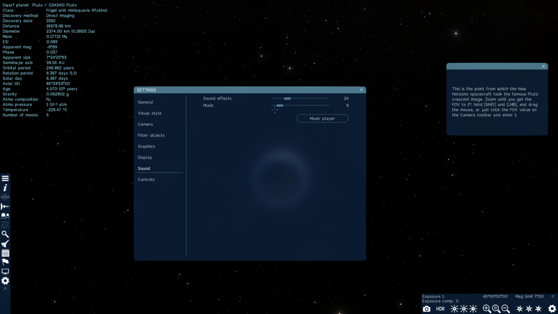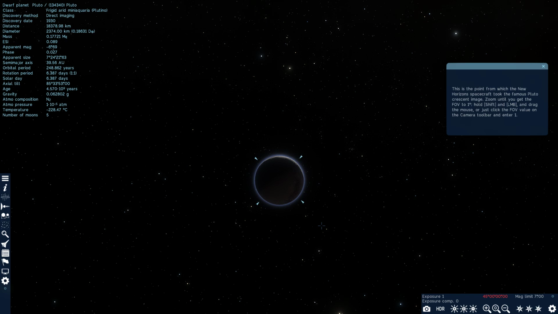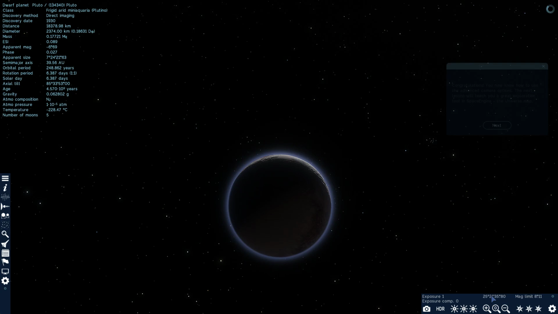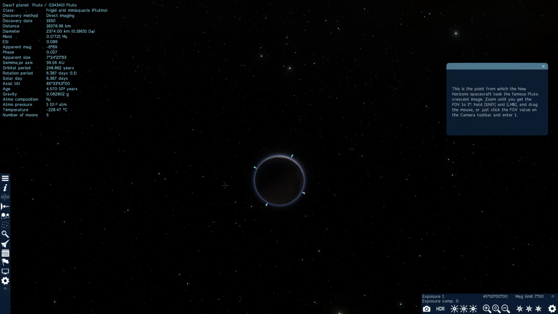Okay. Lower the music a bit. Zoom until you get the FOV to 1 degree. This is the point from which the New Horizons spacecraft took the famous Pluto crescent image. The FOV button and enter button. Congratulations. Hold shift and left mouse button. Drag the mouse.